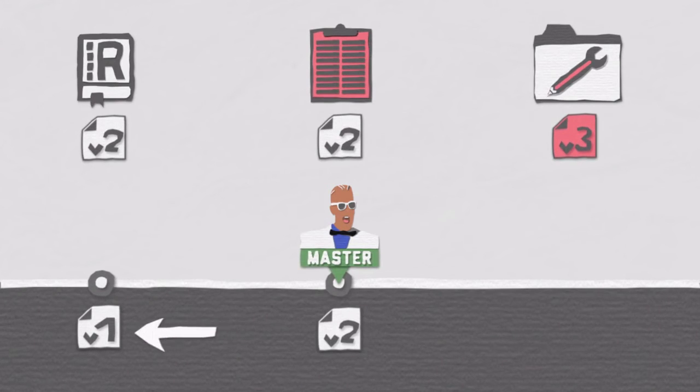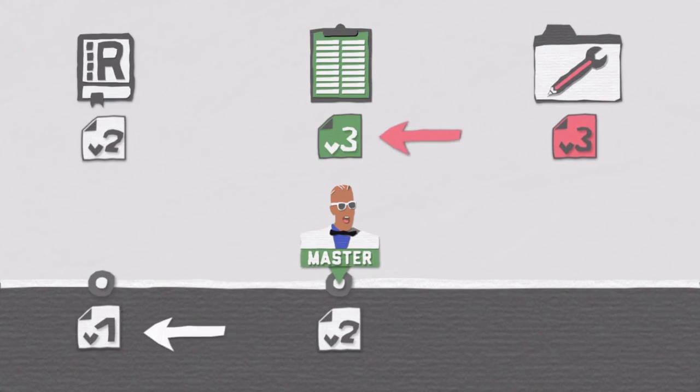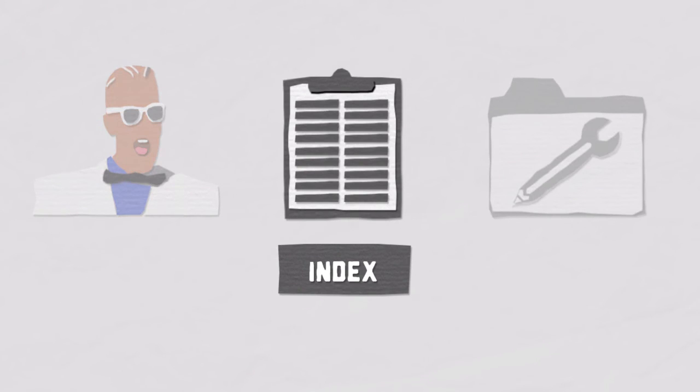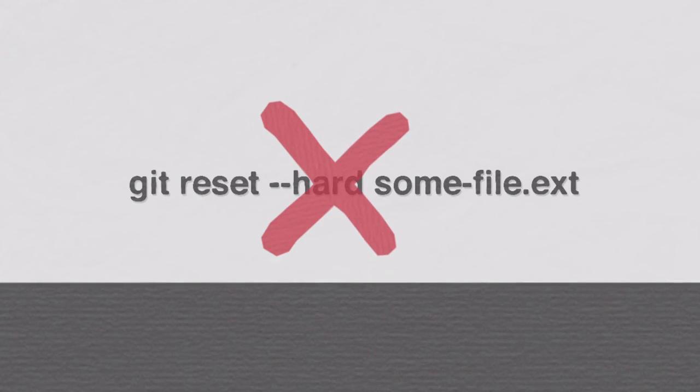The changes you made in your file, version 3 basically, are still available in the working directory. You're still able to git add these changes to stage version 3 of this file. So what you do in effect with git reset some file name is you only manipulate the index. What about git reset hard with some file name? Why can't we use that as well?